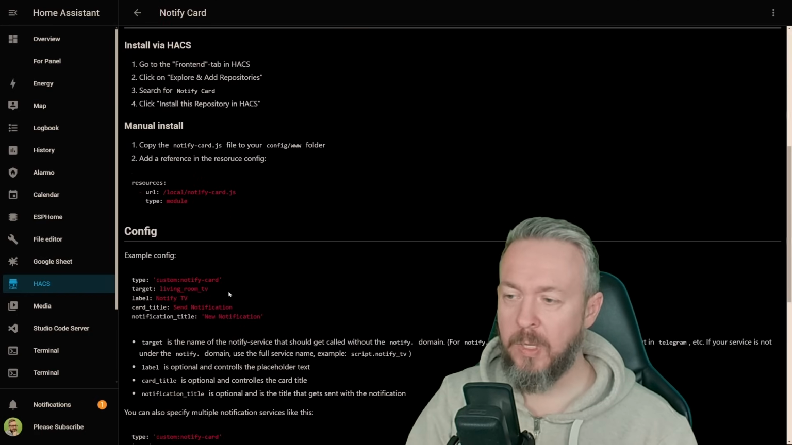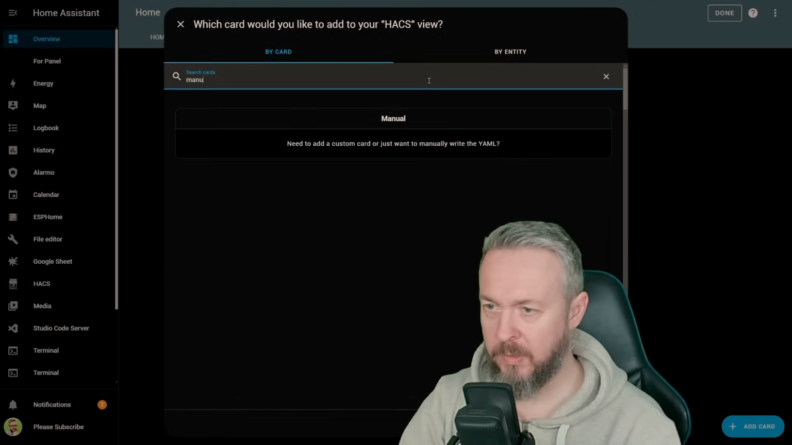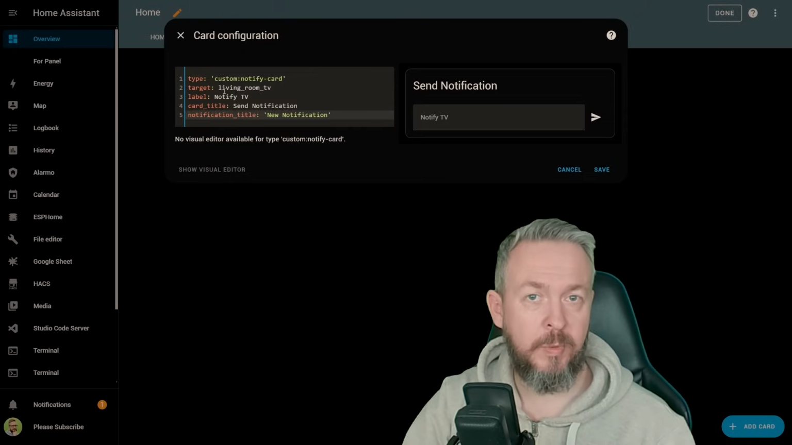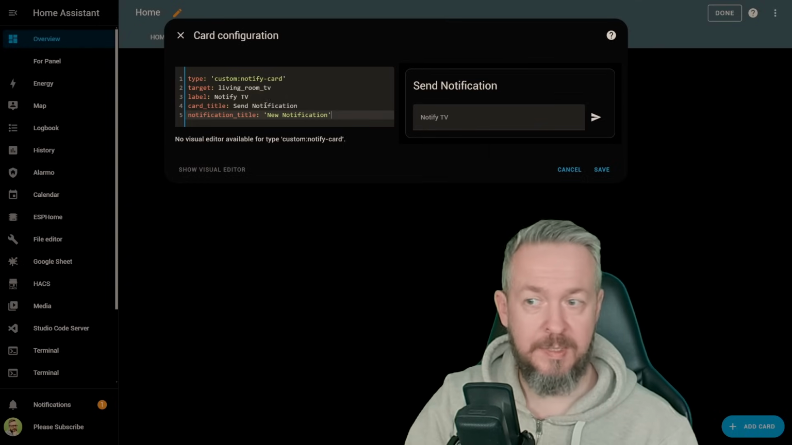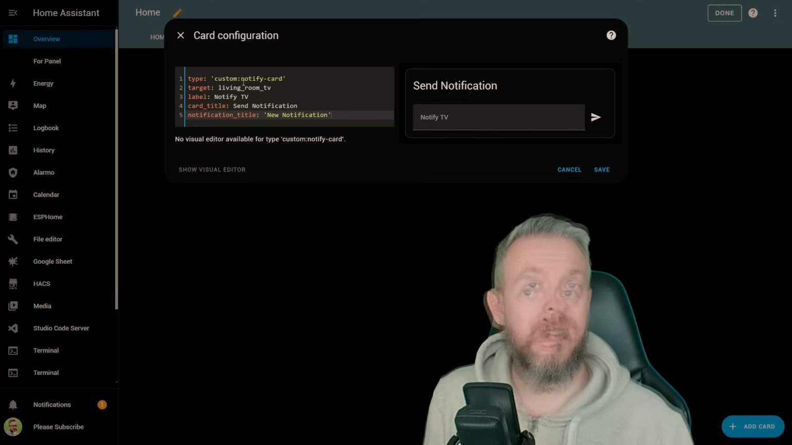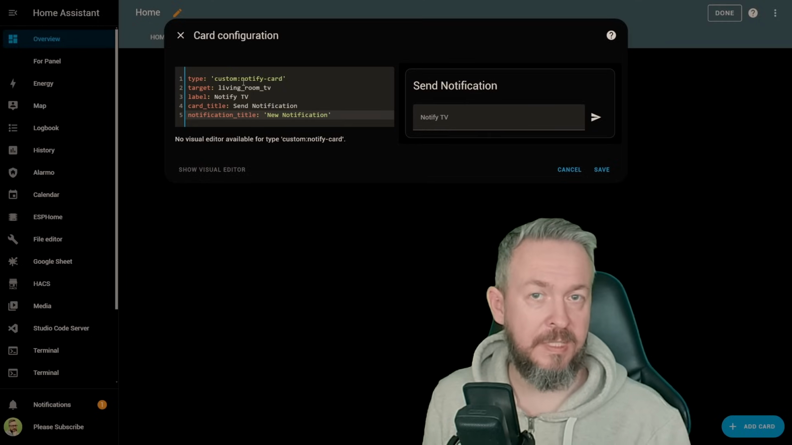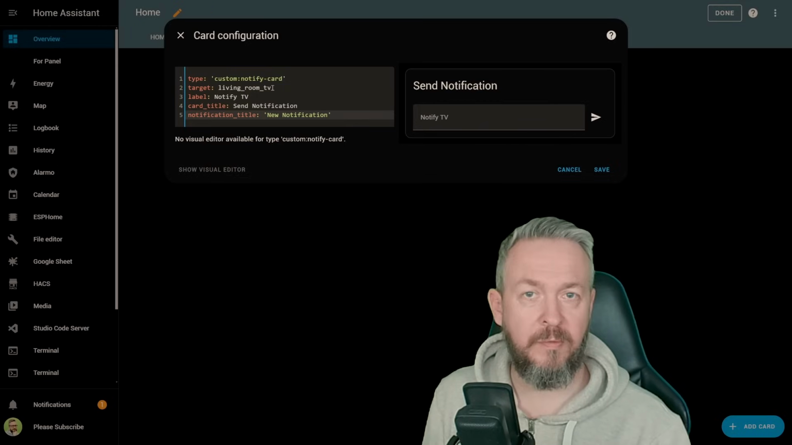That's it. We'll copy the example code here, add card, manual, and replace this with the code we just copied from the GitHub documentation or repository. What you need to do here is customize the target. Target is the notification service or end device that will be receiving notifications. This can be either a list of devices or services, or it can be a single device. For example, in this case, it would be pushing a notification to Living Room TV.